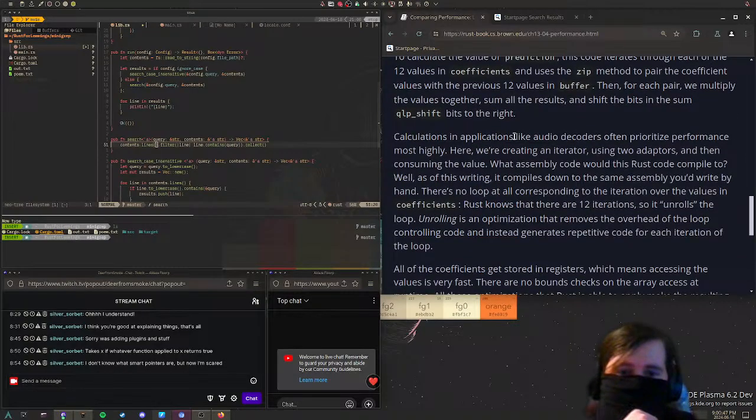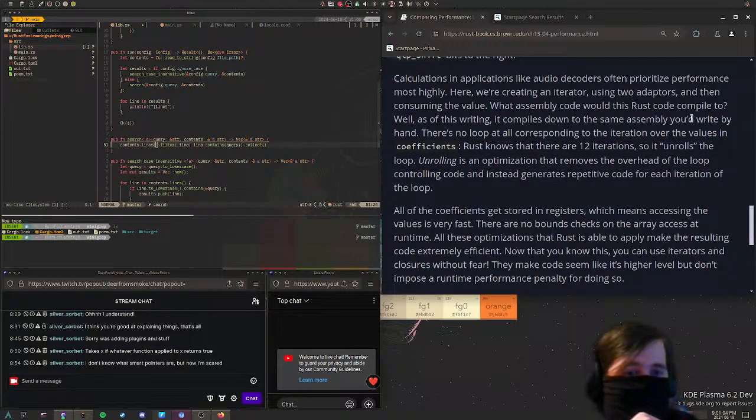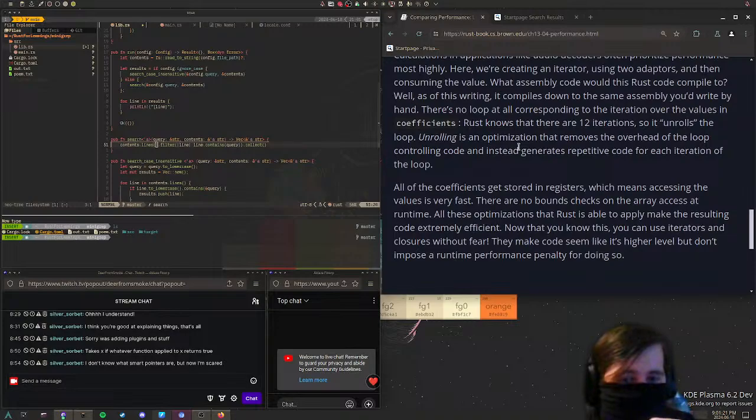Then, for each pair, we multiply the values together, sum the results, and shift the bits in the sum. You'll be shifting bits to the right. Okay? Calculations in applications like audio decoders often prioritize performance most highly. Here, we're creating an iterator, using two adapters, and then consuming the value. What assembly code would this Rust code compile to? Well, as of writing, it compiles down to the same assembly you'd write by hand. There's no loop at all corresponding to the iteration over values and coefficients. Rust knows that there are 12 iterations, so it unrolls the loop. Unrolling is an optimization that removes the overhead of the loop controlling code, and instead generates repetitive code for each iteration of the loop. Most languages will do this.